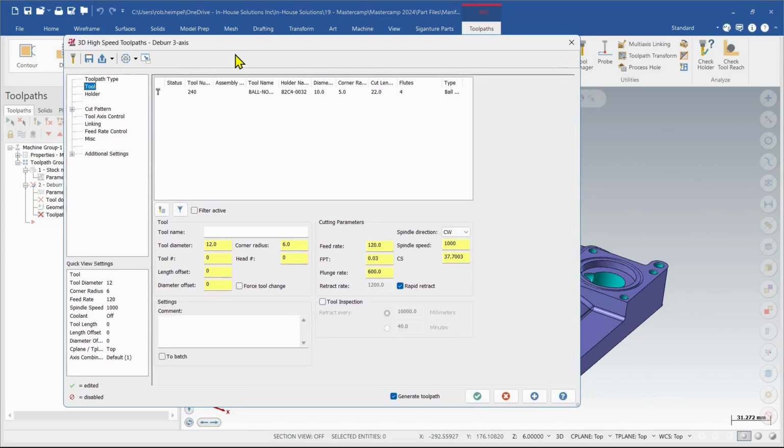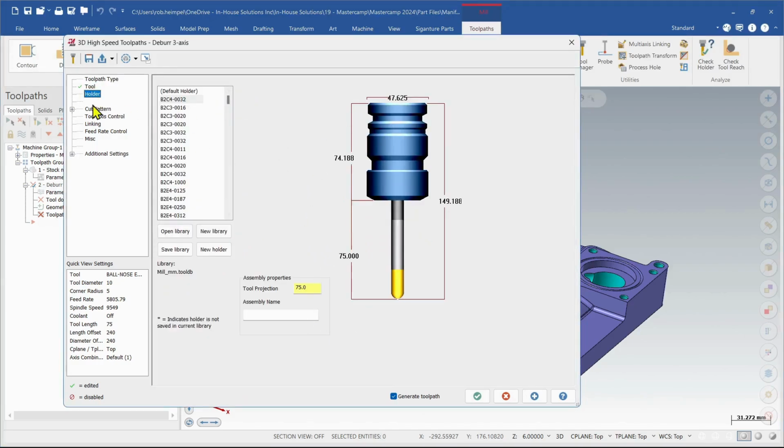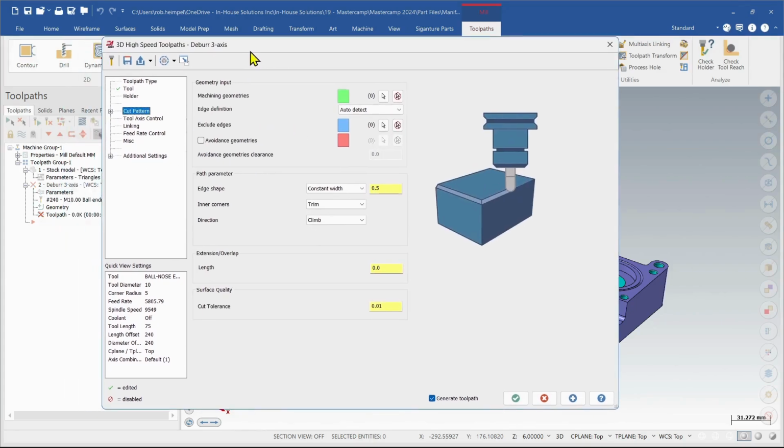Once we get into it, there will be some similarities that you're used to, but there will be some stuff that's different, and we'll look at that and see how to work through that. I'm going to select a ball mill cutter, 10 mil. I have my holder already set up. I'll leave it as is for now, and I want to focus on the cut pattern.